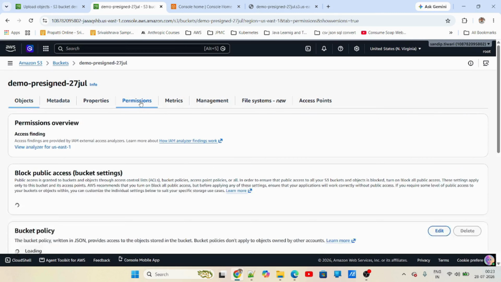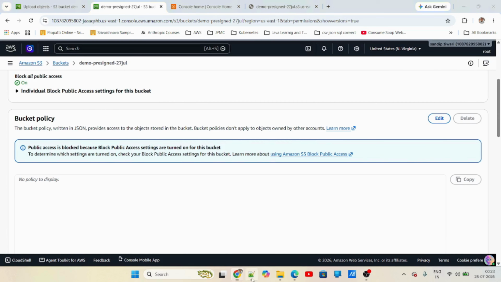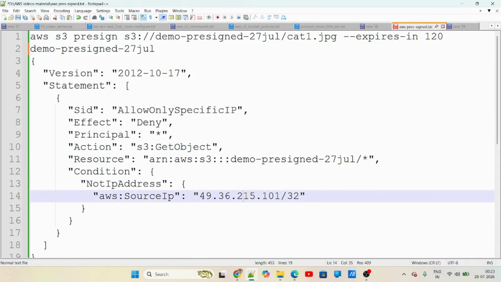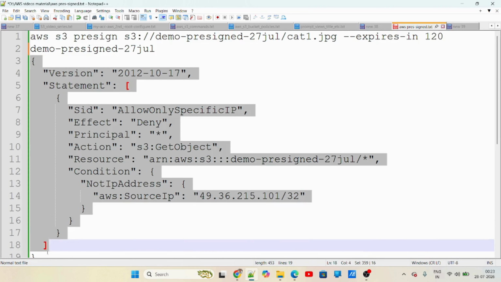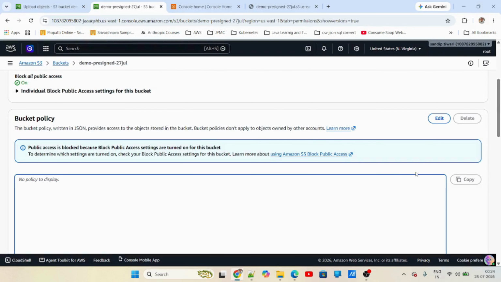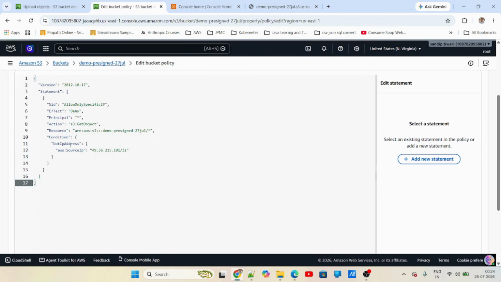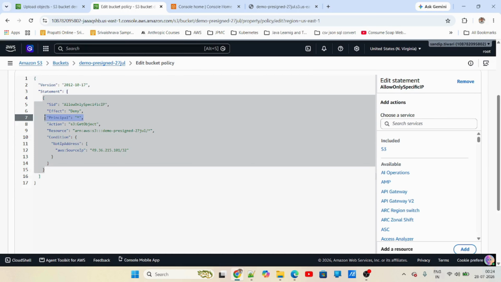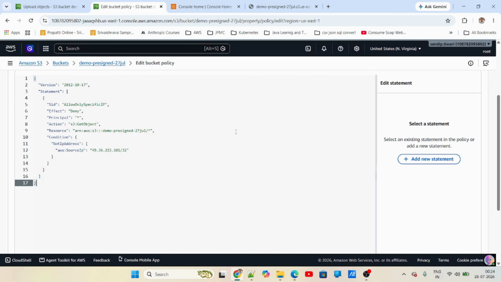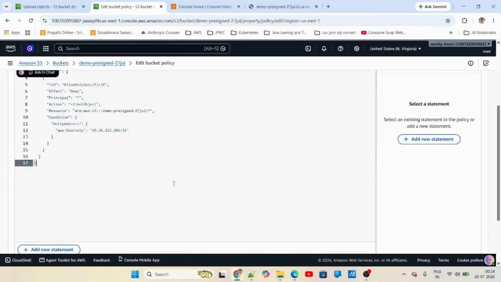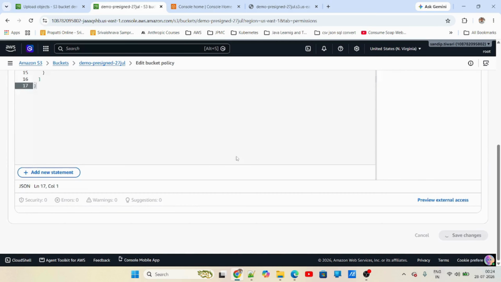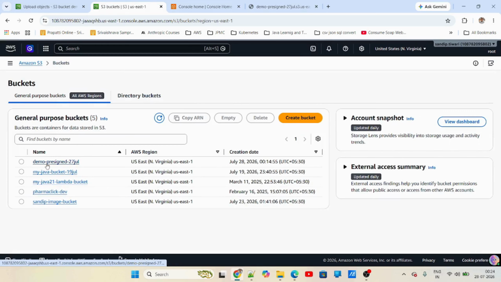I'll also show one more thing about the bucket policy. So what happens if I restrict the bucket policy? Now what I have done is I have put a random blocker. Let me explain the bucket policy. What I'm saying is deny all principals, get object on the resource. And what is the condition? If the IP address is not this particular one, which is a random IP address, then deny everything. This is not my IP address, so ideally it should not allow me access to the pre-signed URL.